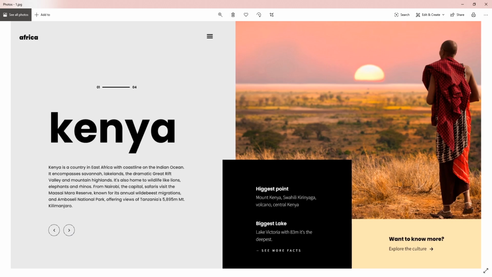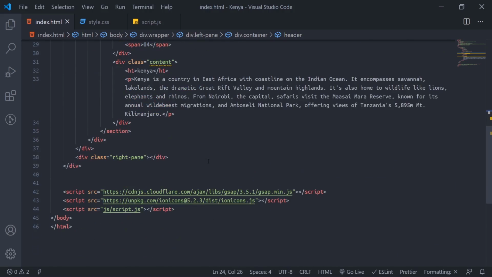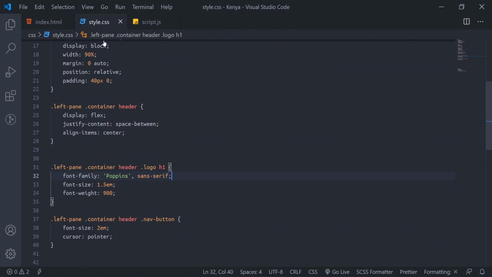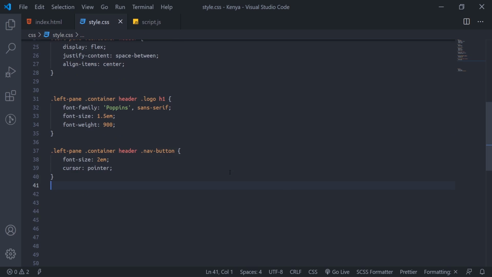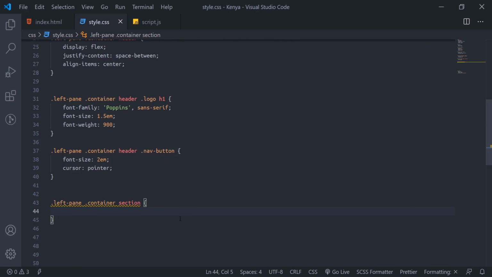Alright, so I go enter my text editor now. Then I'll start with the style from this section. Okay, so we start on the nav button here. Alright, so what we go do now? We come down, then we say left pane container. So we target the section, which is this part here now.